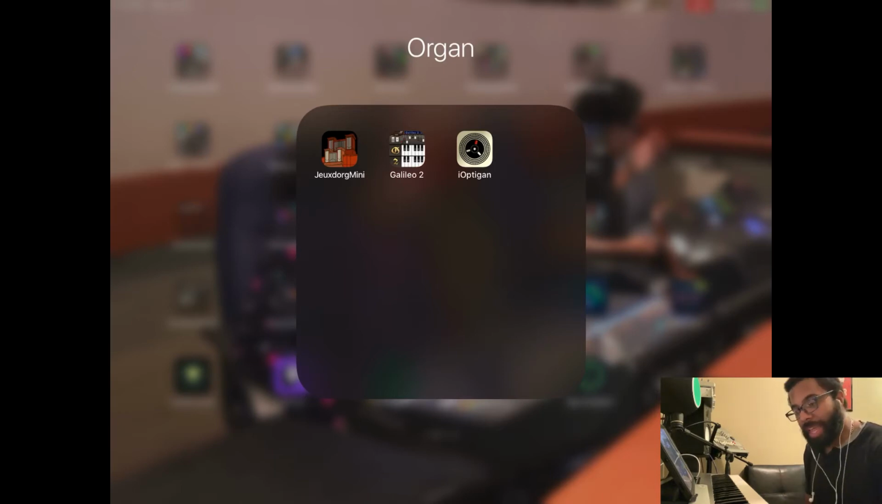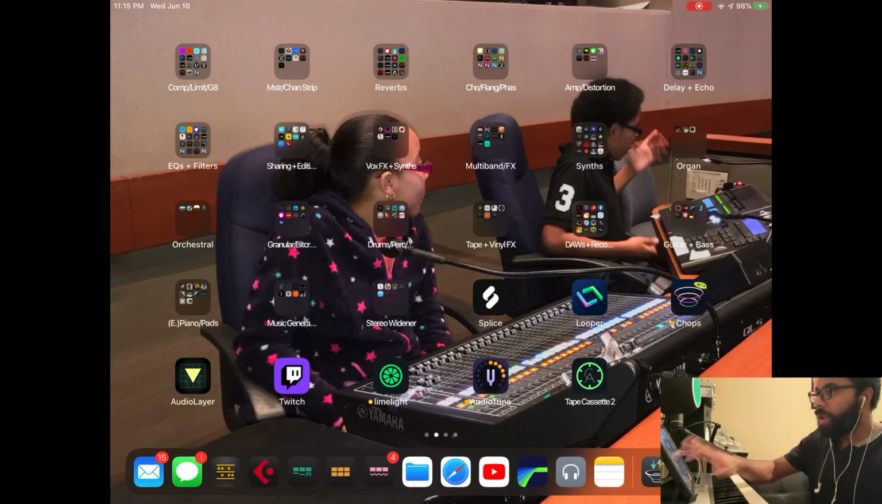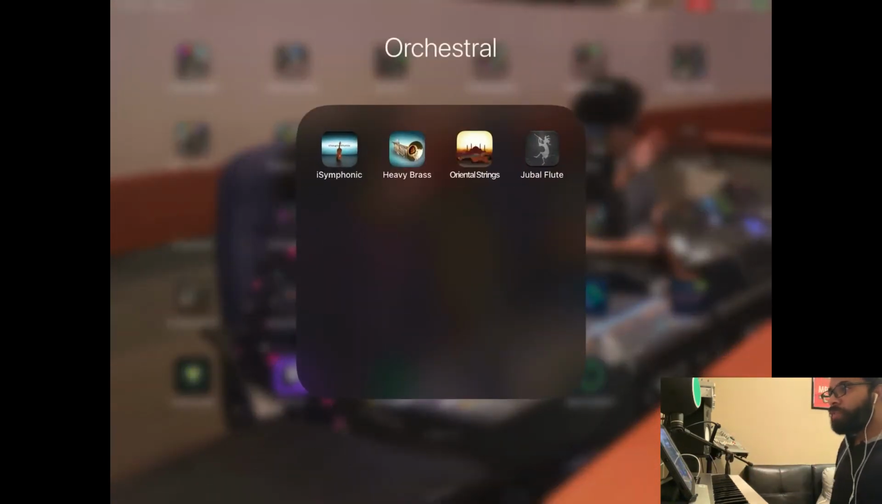There is a Hammond organ app by IK Multimedia that is I believe $100 or $99.99, which is really a premium price for an app on iOS. And honestly, I can get the sounds I really need out of Galileo 2, the Hammond sounds I need. And then iOptagon, which I believe is an optical organ emulation on the iPad. So 3 of those. Orchestral, 4 of those.